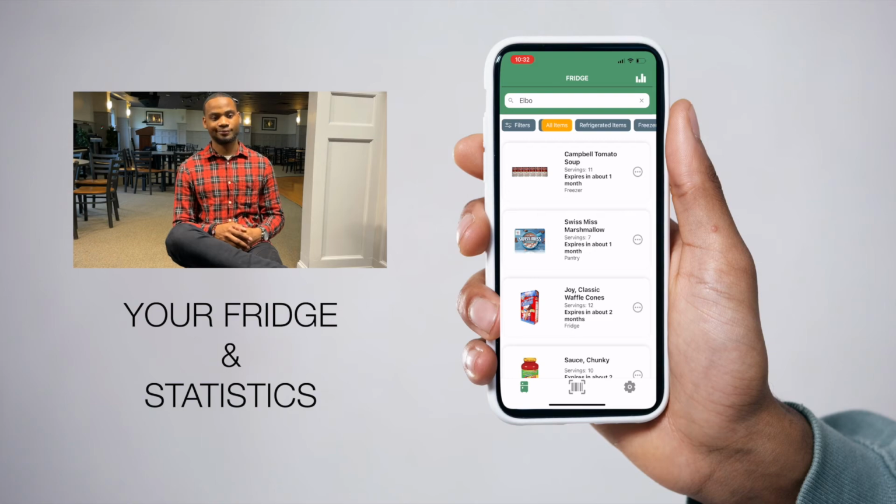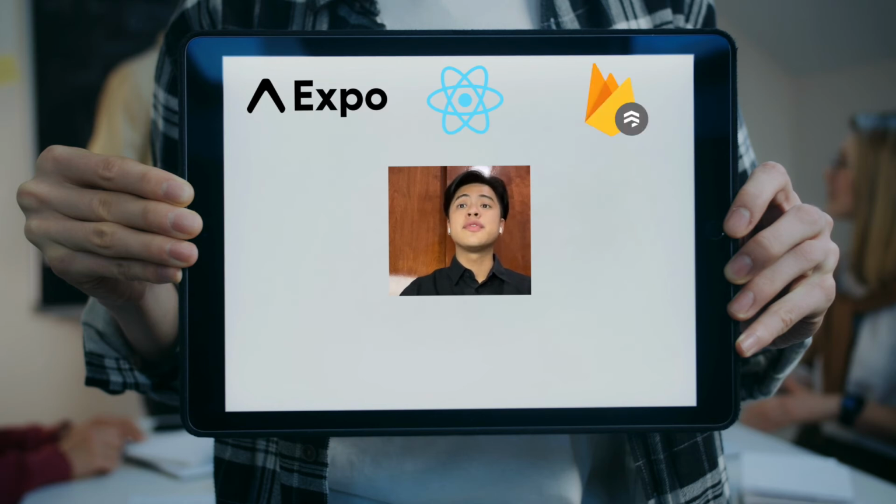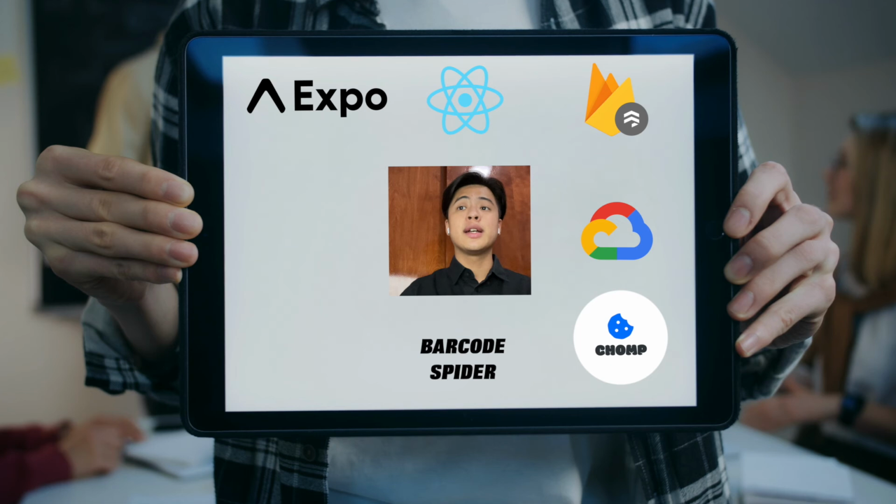Thanks, Apollos. For our tech stack, we built our app on top of Expo and React Native. For our database and authentication, we used Firebase Firestore. To schedule our notifications, we used Docker and Google Cloud. For global state management, instead of using Redux, we created a substitute using a React hooks-based global context system. To retrieve food data, we used Axios to query data from food APIs such as Chomp, Barcode Spider, and Spoonacular. For our charts, we used Victory Native.